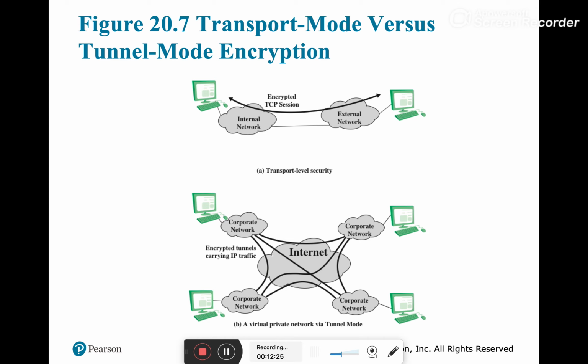Okay, this is just showing transport and tunnel mode. Always keep this in mind. You can have a transport mode between two hosts only. Normal hosts, not gateways or routers or firewalls. Where to choose transport mode? If both ends of this connection are normal hosts.